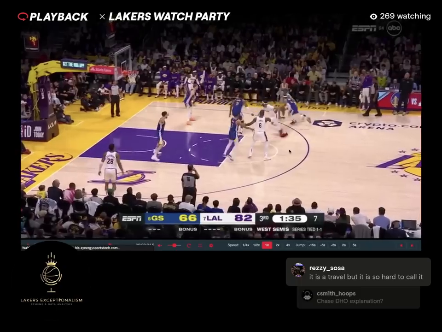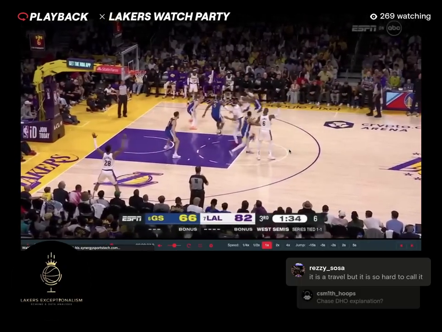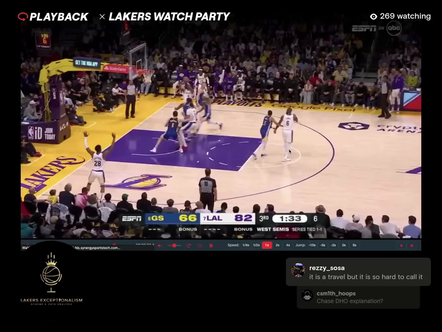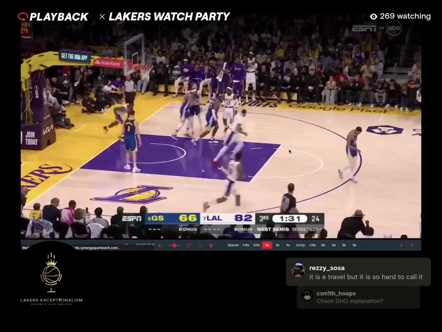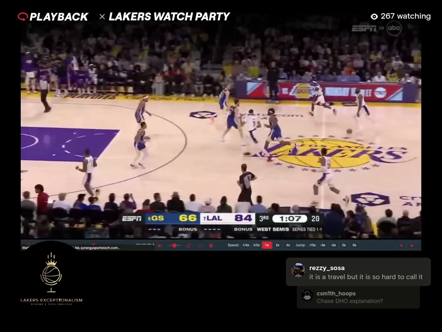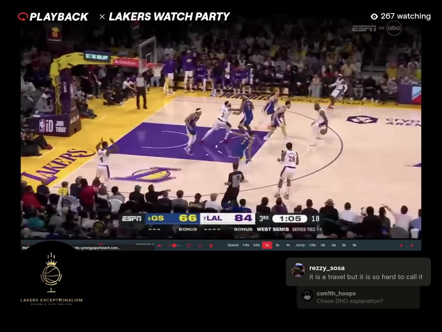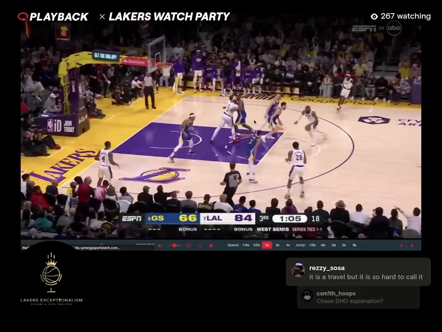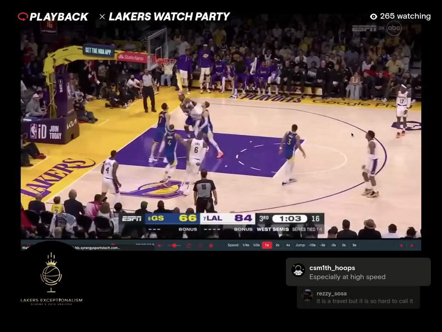So look at this. Step up screen. Look at Looney. Looney's not looking to contain. Looney's defending the lob the whole time. Lonnie takes advantage. Good play. Here on this play, AD seeing the drive seals Looney off. Right here, that's AD sealing Looney off.